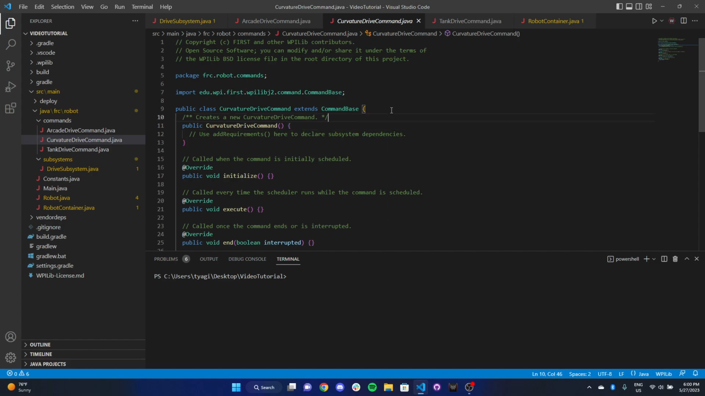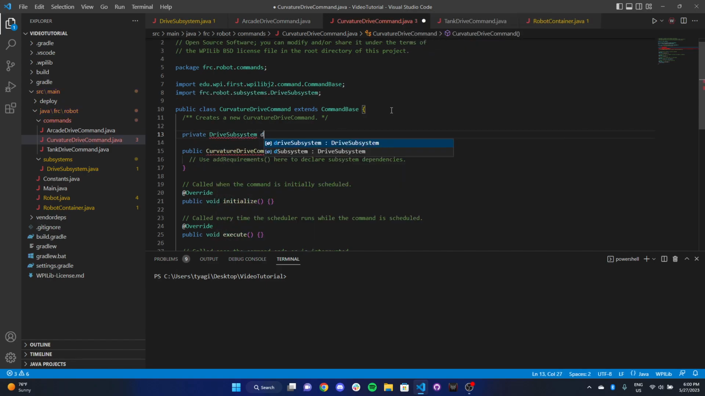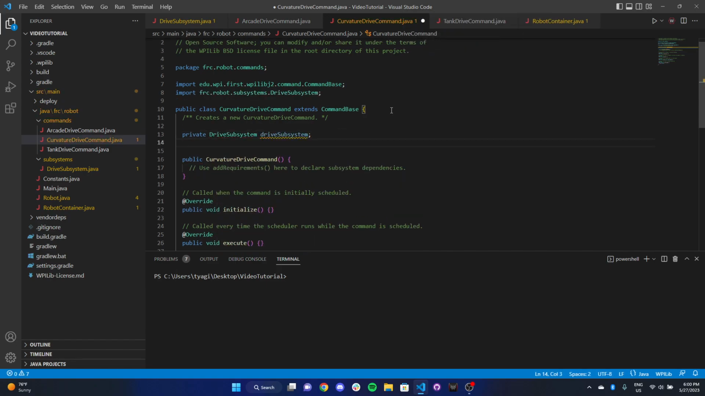When you hold down that button and you start rotating, you can rotate your robot in place. In order to do this, we're going to do a very similar thing to what we've done with both arcade drive and tank drive. We're going to first instantiate our drive subsystem. Then we're also going to take in two double suppliers. The first one is representative of the y-axis of your left joystick, and the second one is representative of the x-axis of your right joystick.